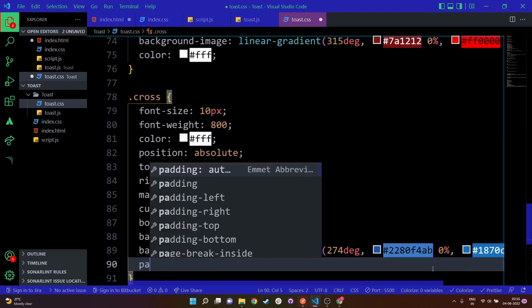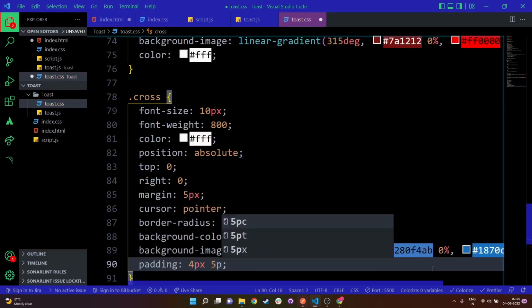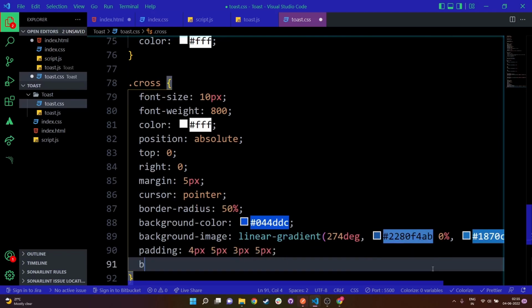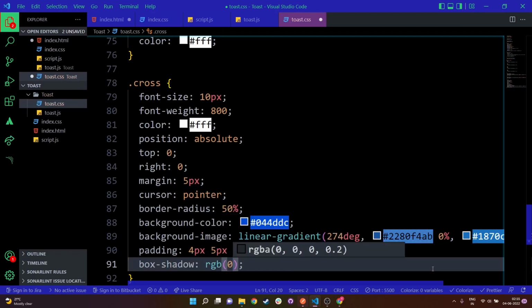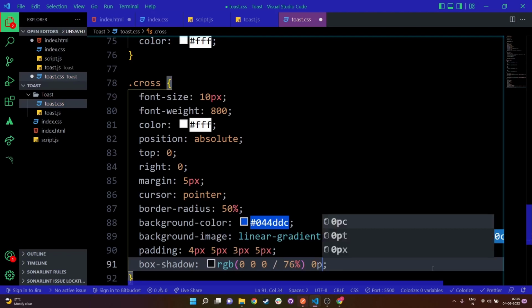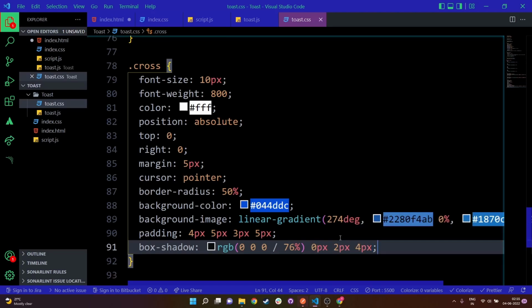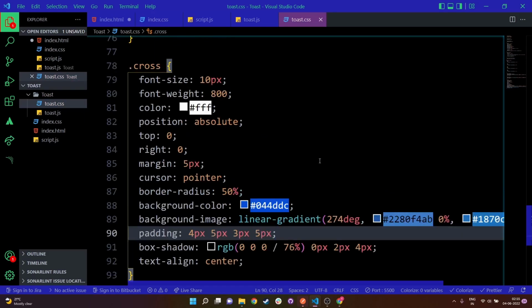And then after this, let's say padding, and I'm going to give it a padding of 4, 5px, 3px, and 5px. Alright, let's also give it a box shadow of RGB, and say 0, 0, 0, 76%, and then we are going to add 0px, 2px, and 4px. Alright, and within that particular div we want that text content of x to be centered, so we're going to say text align center. So this should be it for now for the cross that we have.